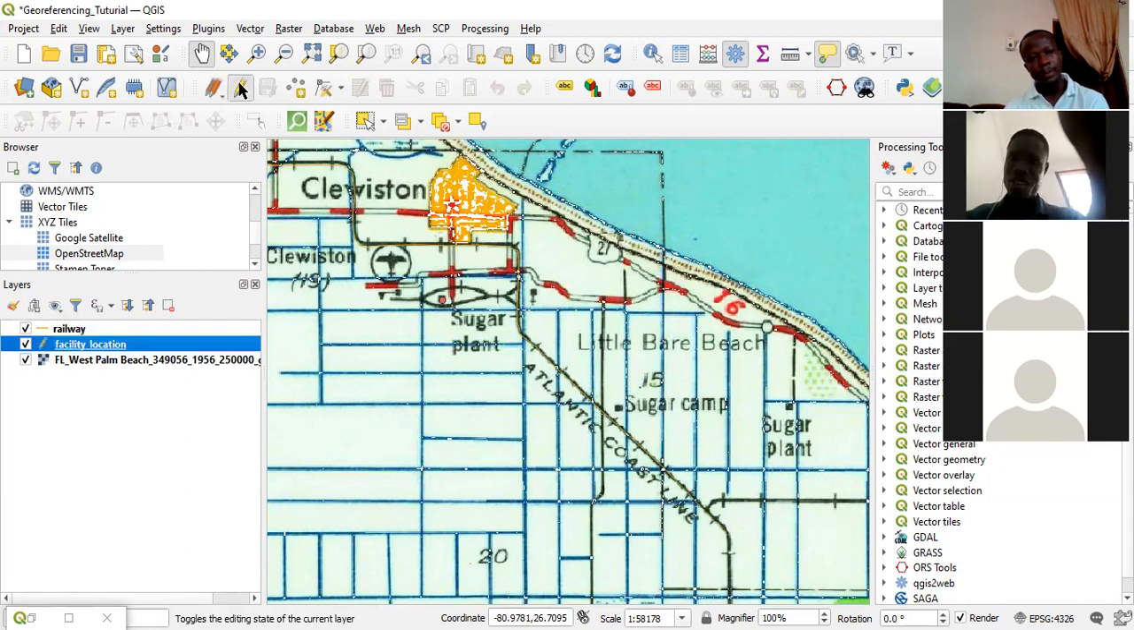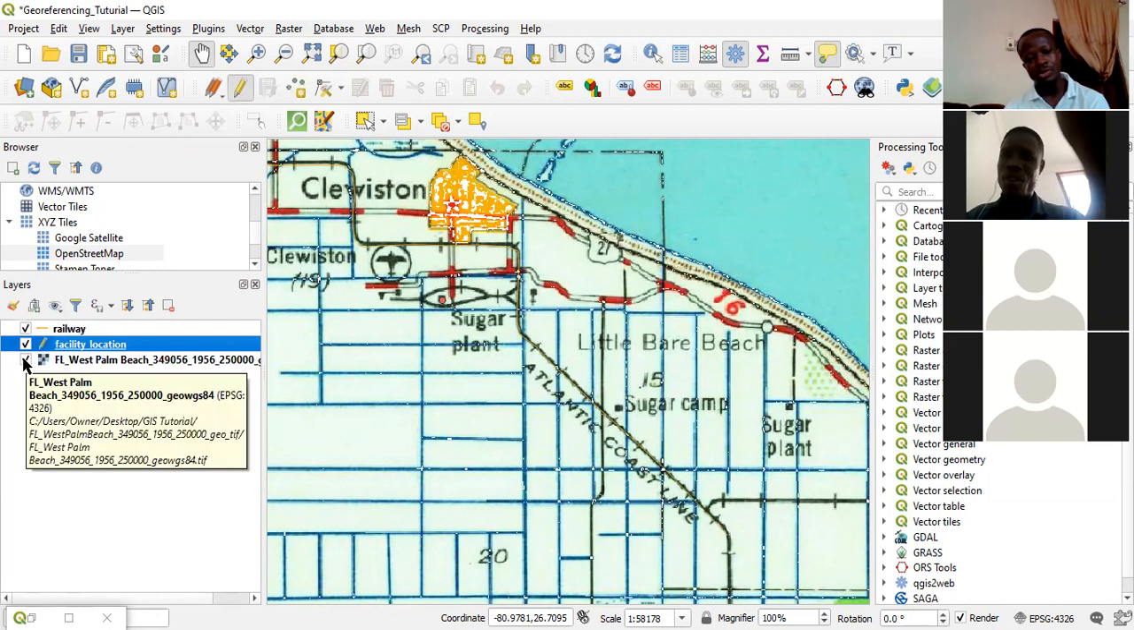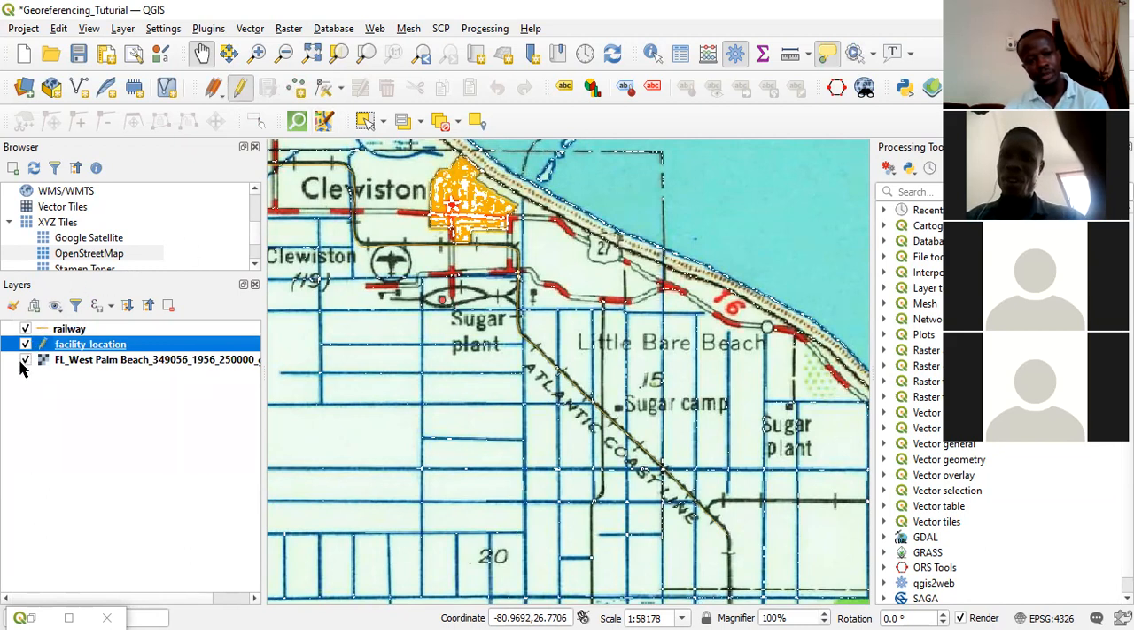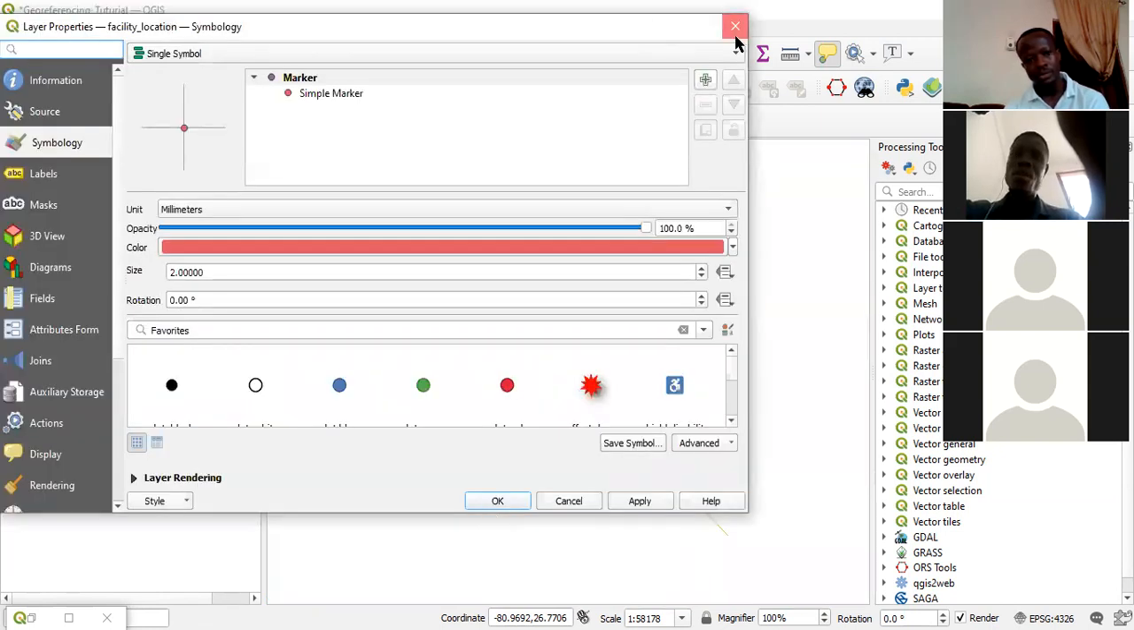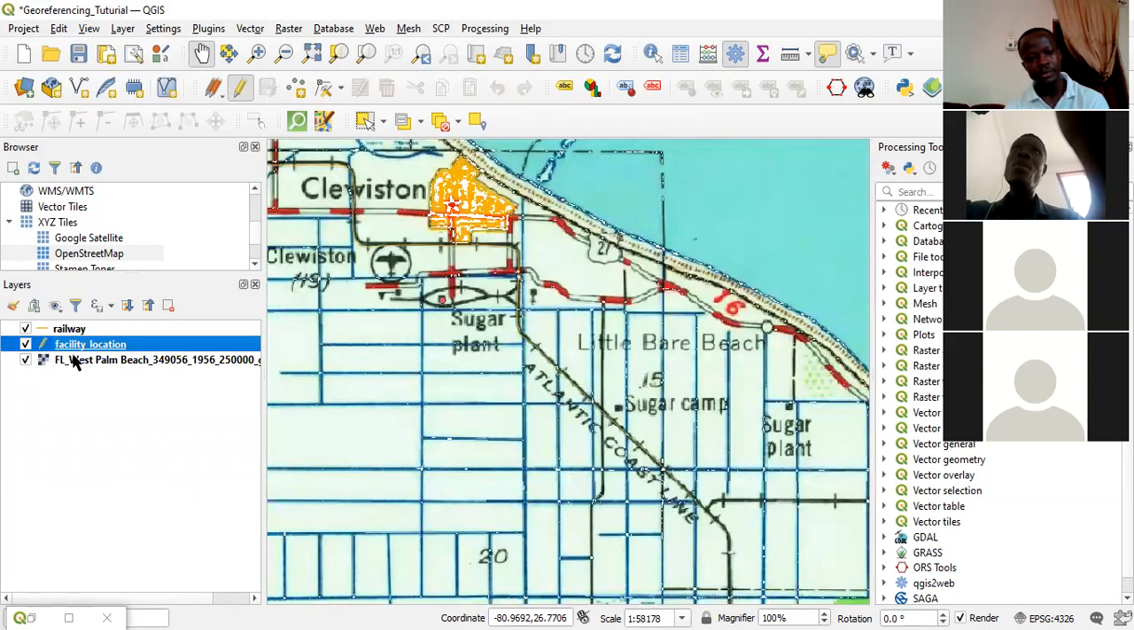So how did you turn it off? By clicking the checkbox next to the layer here. You see the checkbox? Do you know what a checkbox is? Turn it off. Yes. Great. So turn it off, turn it back on.